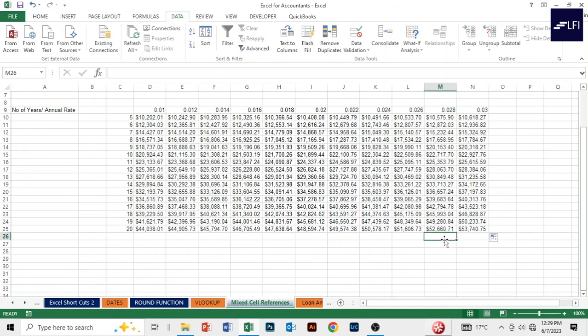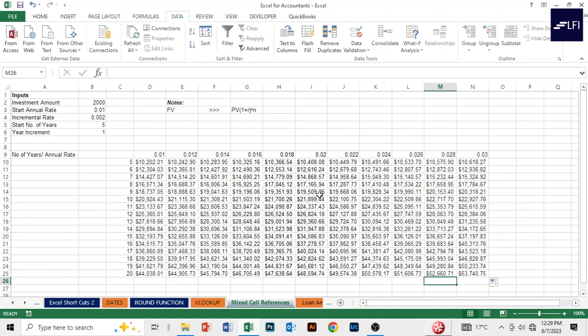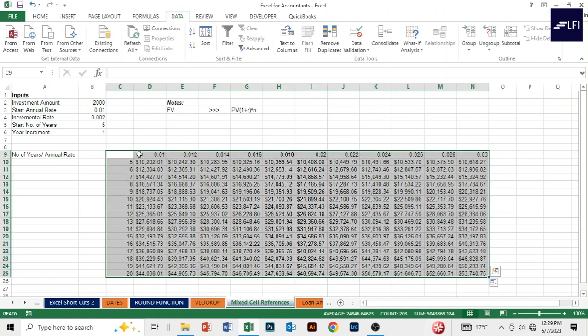So as you can see, this is how your investment will look like in the 20th year, when you'll be earning an annual rate of 0.03 percent. So basically, this is how you do it. This is how you work with mixed cell references. And let's say you may want to highlight everything, you can press Control Asterisk like that. That is Control Star, and yeah, basically that's it.